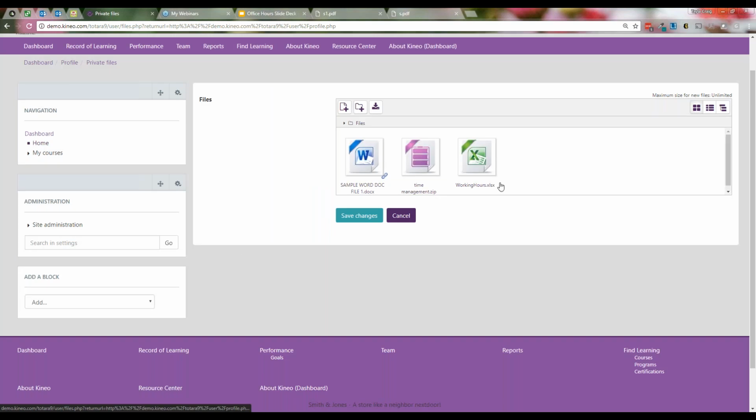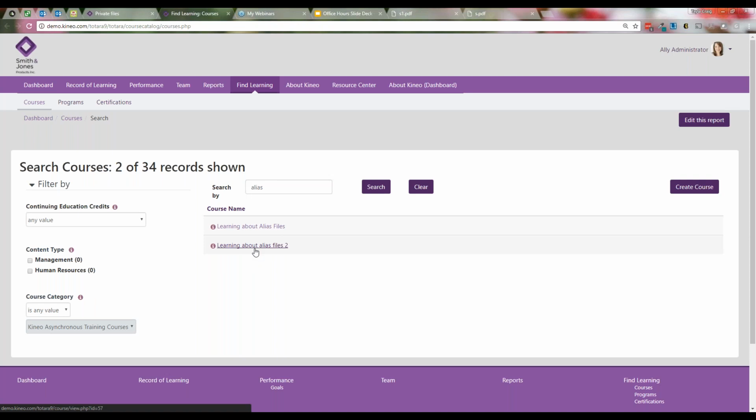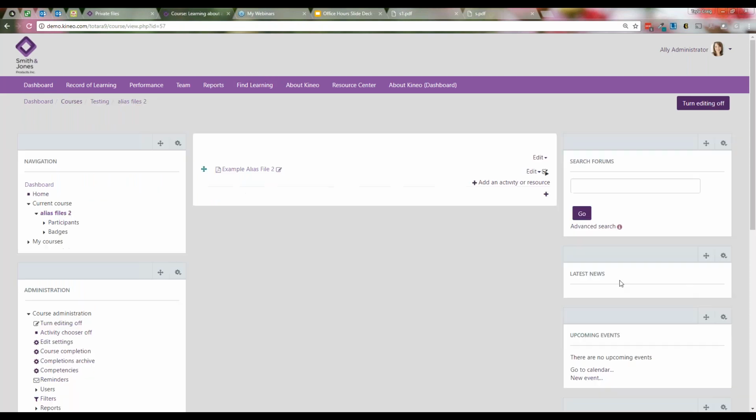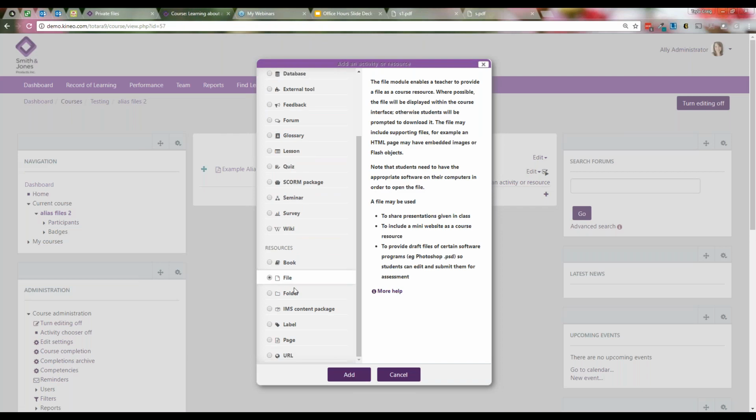Now, what we're going to do, let me show you how you might add a file from your private files into a course. So I've loaded these files in. I am going to go into a different course. I'm going to go into this course here. We're going to add an activity or resource. Go down, select File, and Add.